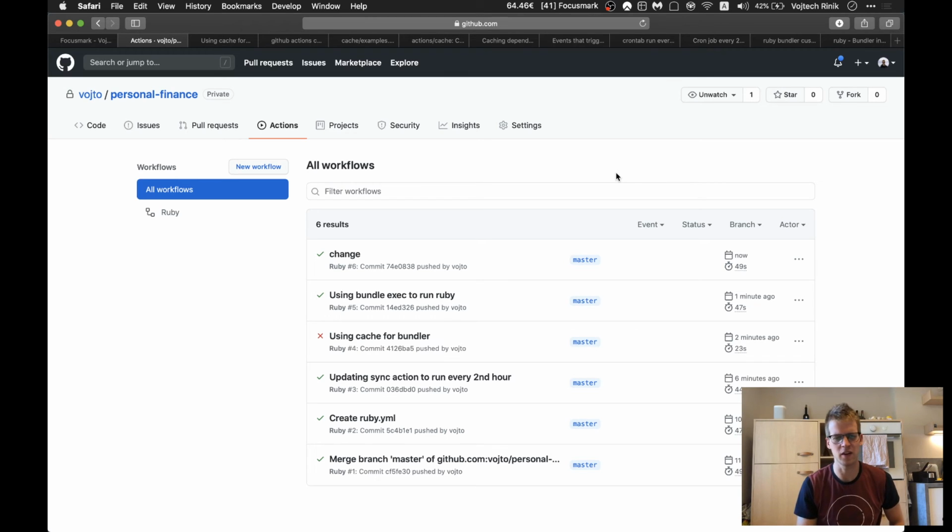Means my cache thing didn't do much for me, and I think the reason is that the bundle installation wasn't that slow. If I had 15 gems, it would have made a difference. In this case, it didn't make any difference. But it's okay. This was still a fun exercise to try and use the cache. And that's pretty much it.